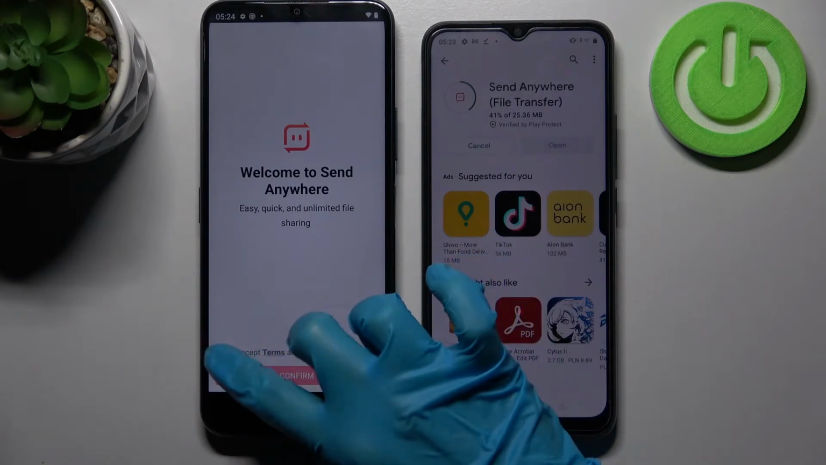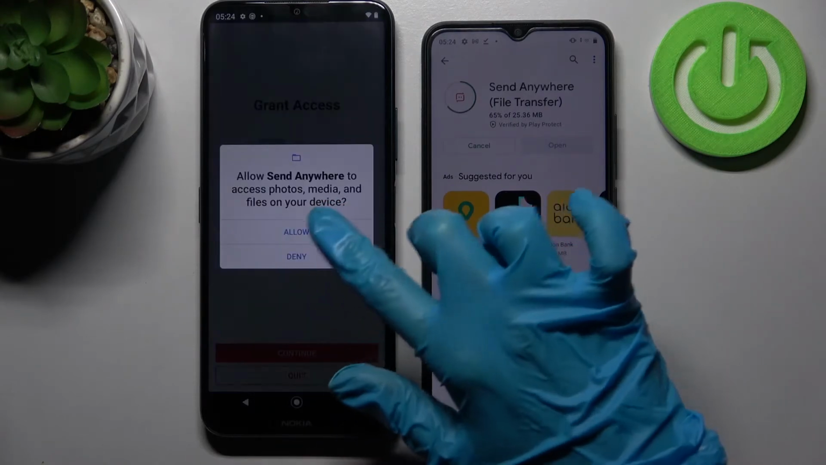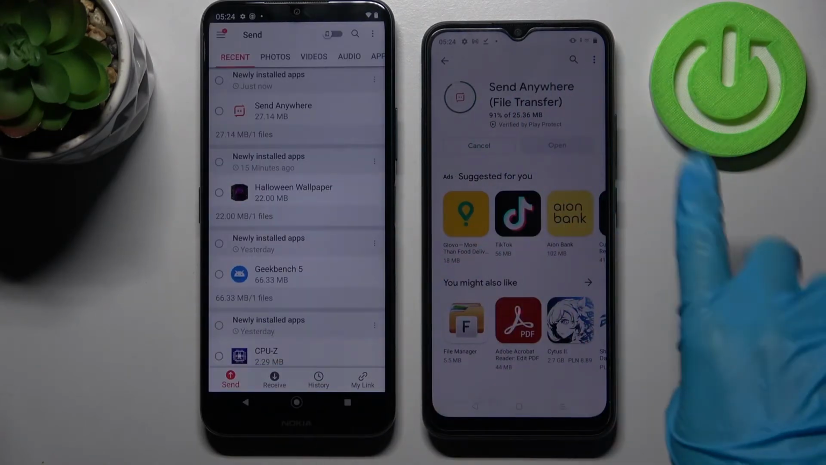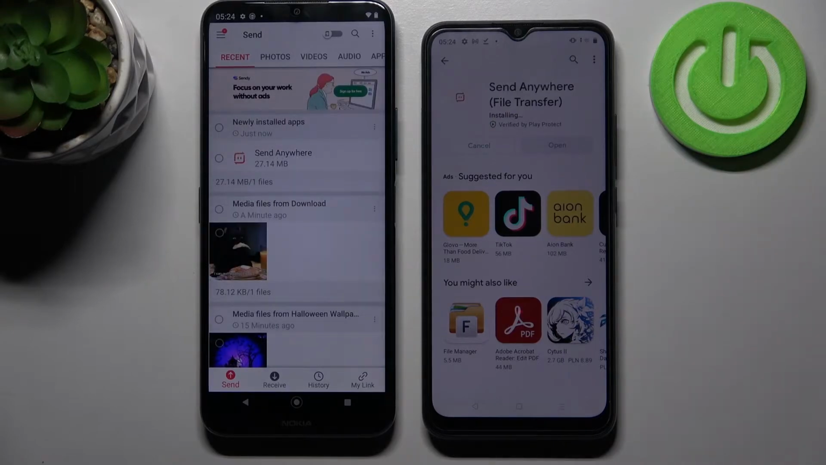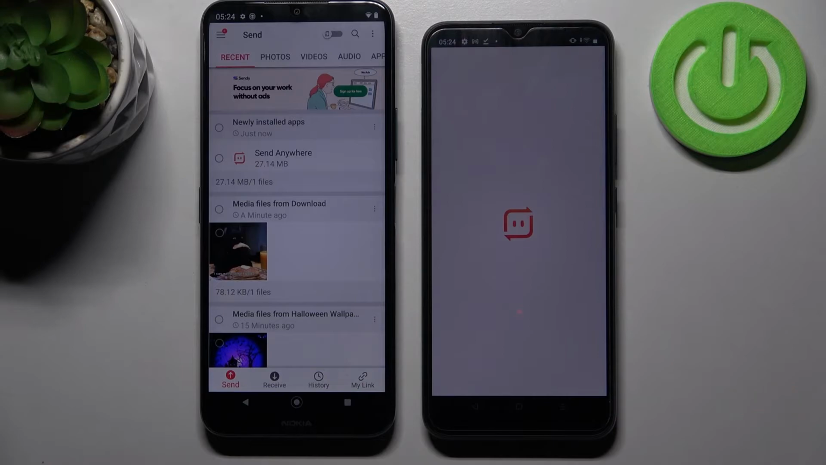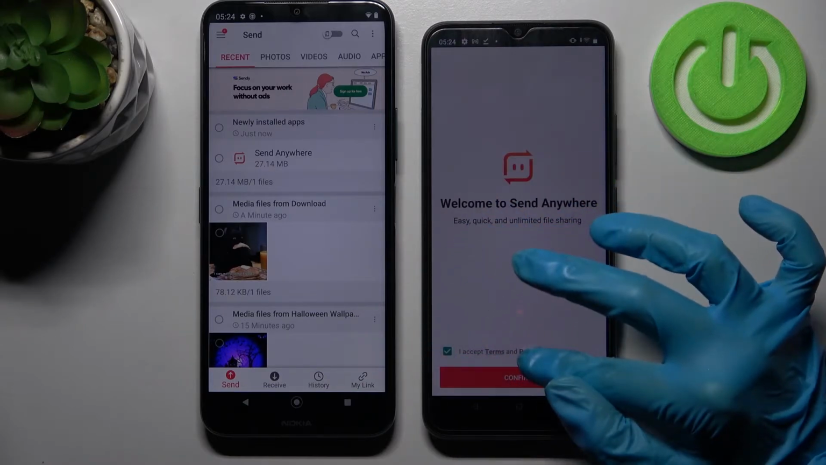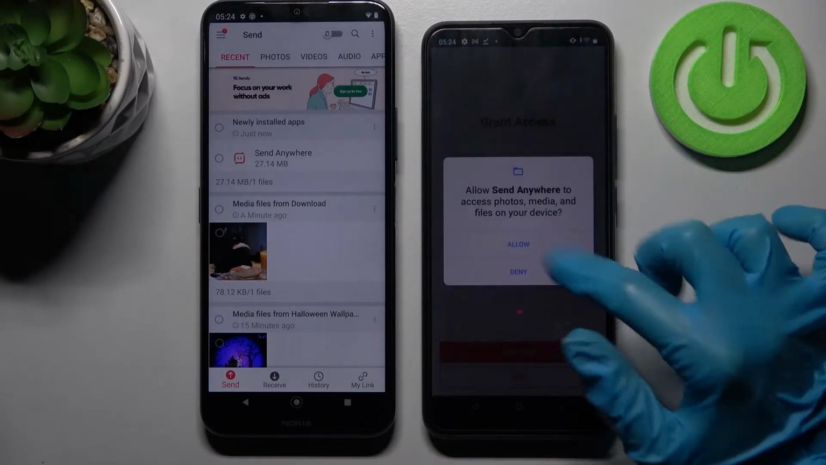Over here you need to select I accept, confirm, continue and allow. Now we need to wait for this one to download and do exactly the same. So I accept, confirm, continue, allow.